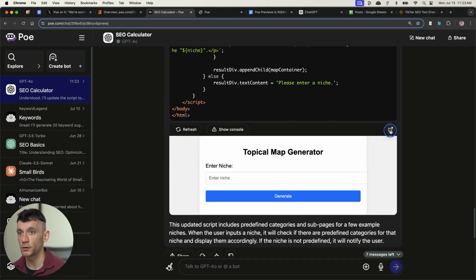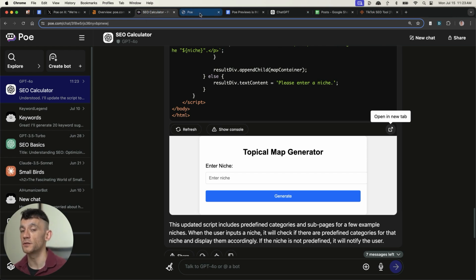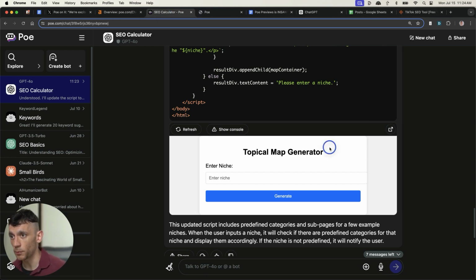We'll preview this one. We'll open it up. And when I've tested it, it's generated the topical maps for me, right? So coffee brewing methods, then it's given me 3 ideas. Now, that's not perfect, but I literally generated it in 1 click. Now, imagine what you could do if you just spent like 30 minutes on it. And then you've got a topical map generator tool that you can come back to anytime to help you.